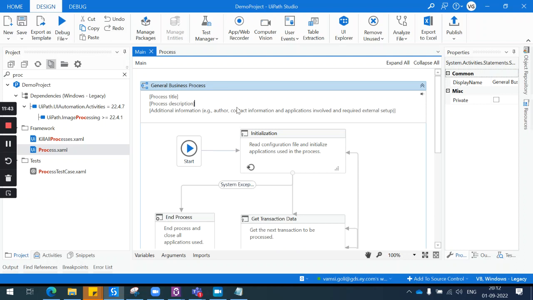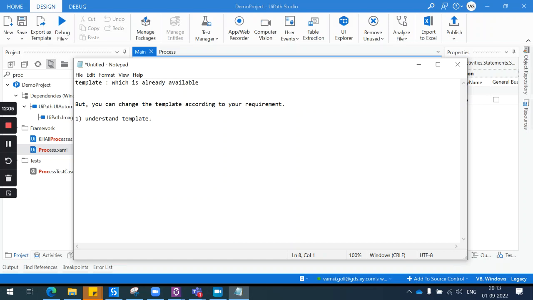Not only that, wherever possible, as a best practice, it is best recommended to put annotations, just to tell your co-developer or co-person, see, this is doing this, so understand it like that. Okay, that's about annotations.